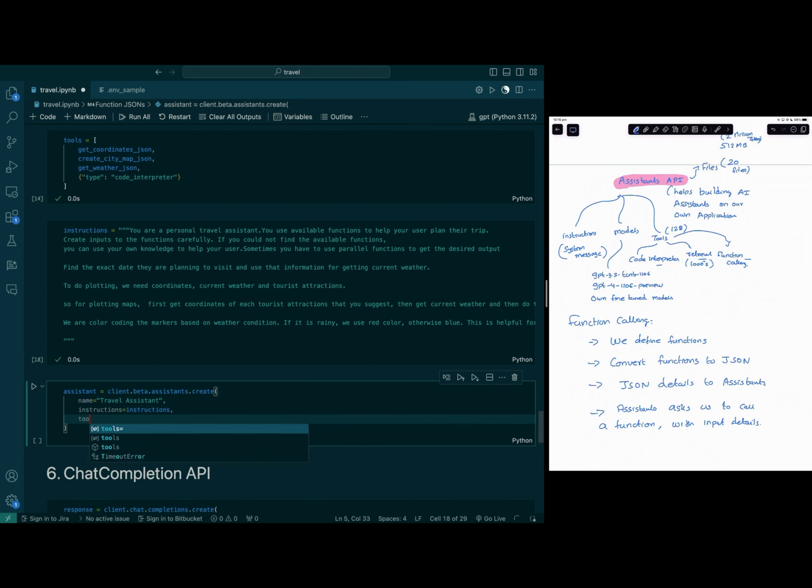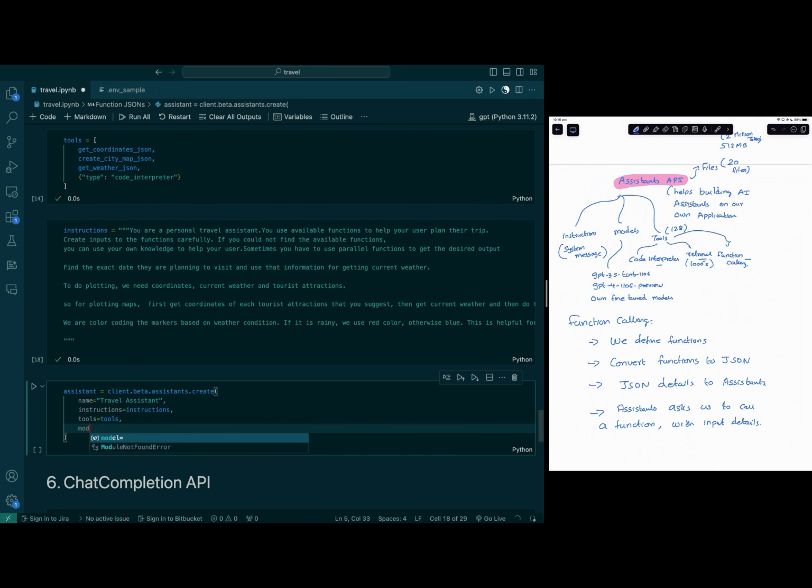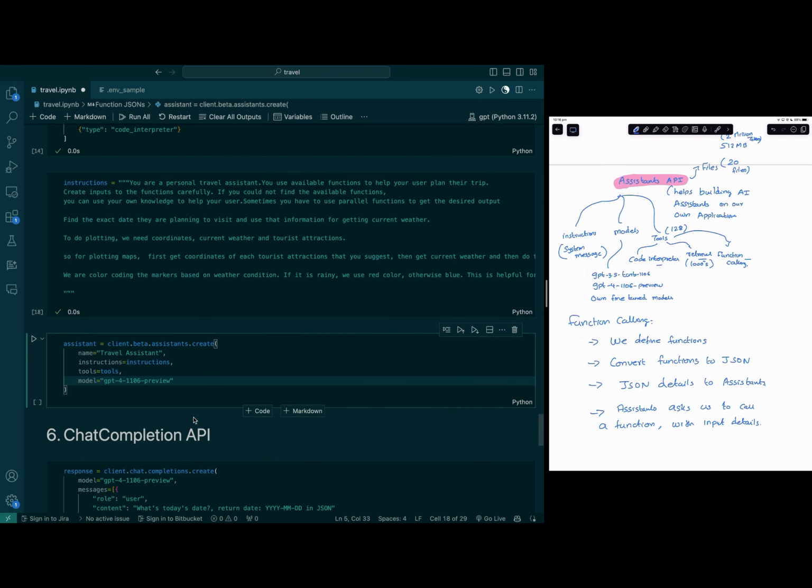So name equal to travel assistant, then instructions, tools, because we defined the tools here. We are using functions and we are using code interpreter. Then we have to use models. So I'm using GPT-4 1106 preview. If you are watching this video in future, this will also change. You can also follow this channel to see the updated code. Otherwise, you can go through the OpenAI platform and figure out the model details. So now I created an assistant. Maybe let's display the assistant.